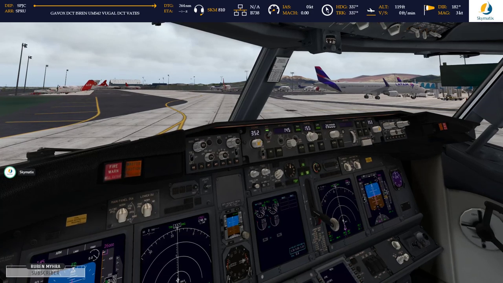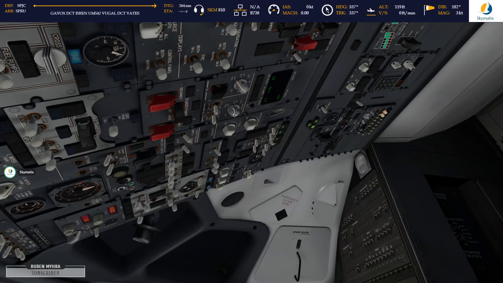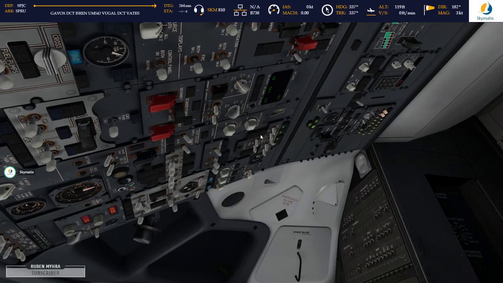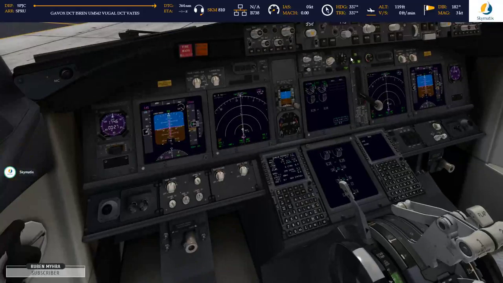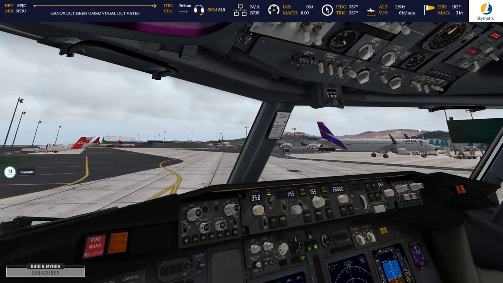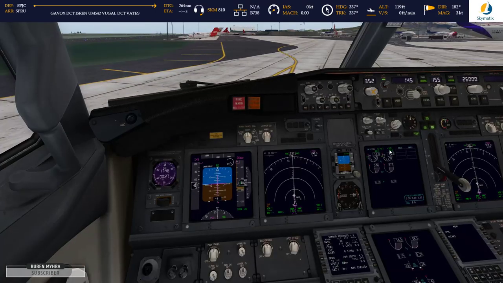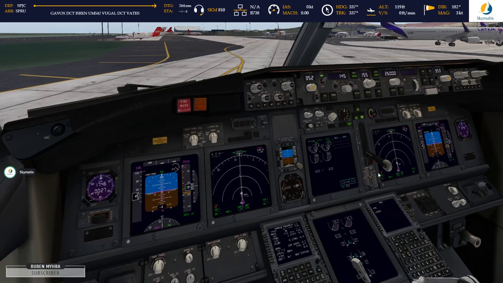Right, there we're down to 300 kilograms. Let's check our volts and amps, 58.4, perfect. We've got flaps 5 and a green light over there. We've got green lights over here, flaps 5 set. Taxi, turn off lights. There we go. Let's go do our thing.